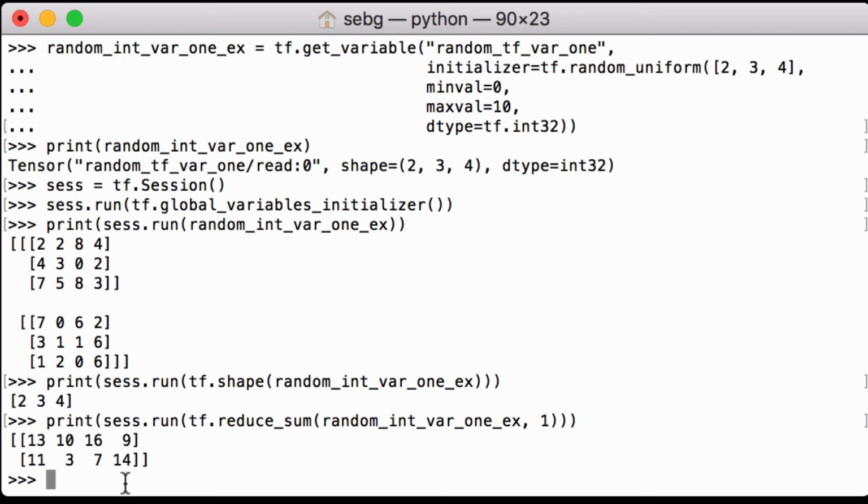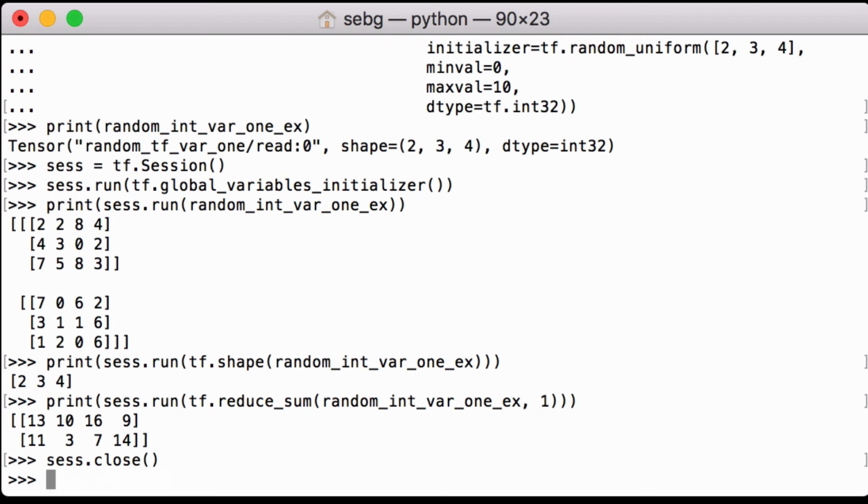It worked. Great. Finally, we close the TensorFlow session to release the TensorFlow resources used within the session. And that is how you do a column sum in TensorFlow using TensorFlow's reduce sum operation to get the sum of all the elements in the columns of a tensor.